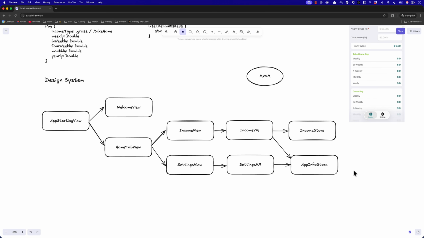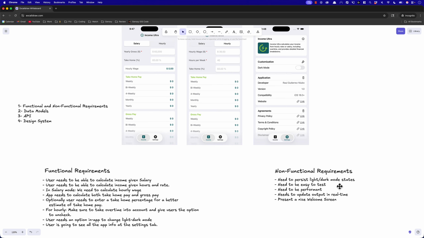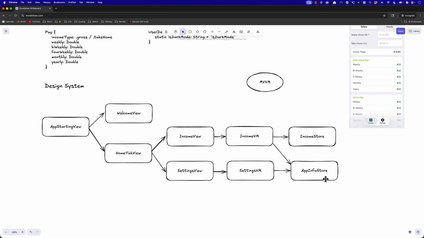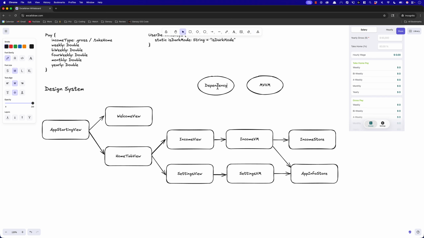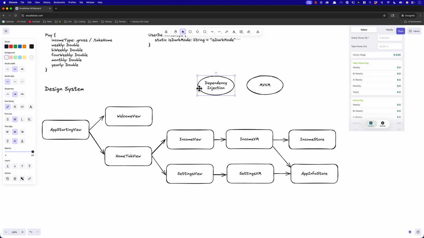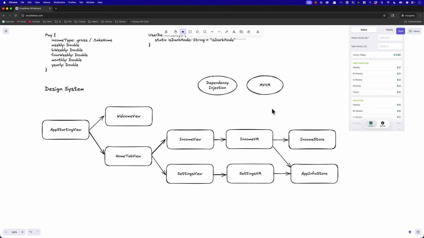So now one thing that's very important, right? How do we reuse the app info store, and how could we reuse the income store and all these things, right? So in order to make it very, very testable, you see we have one point here that says need to be easy to test. We're going to be doing dependency injection, right? So let's actually put it right here, dependency injection. That's one of the most important topics, especially nowadays in Swift and in iOS development in general. Dependency injection makes things a lot easier when it comes to testing, right?